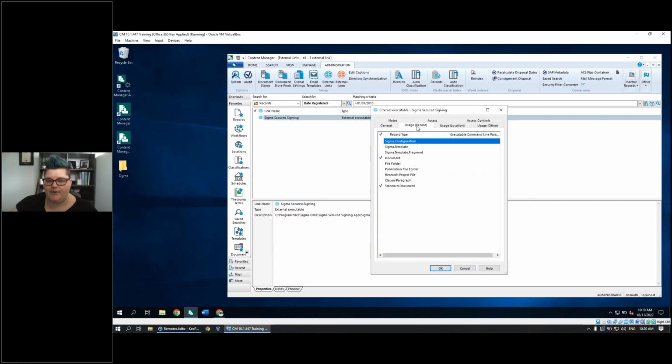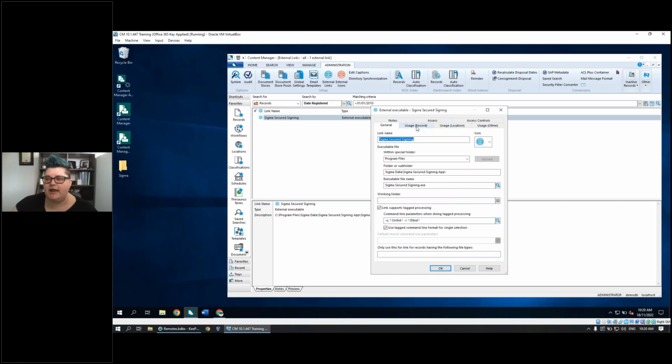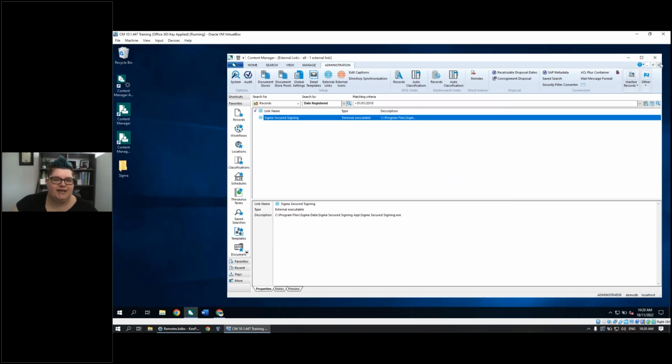We can actually apply where it's going to be used. So you can say only certain types. As you can see, I've only got document and standard document, and also whether we're going to use it for certain areas. At the moment, I'm looking at CM 10.1, so be aware that these usage tabs are more on CM 10.1. However, the integration works beautifully on lower level, previous models of CM. So let me just close that.